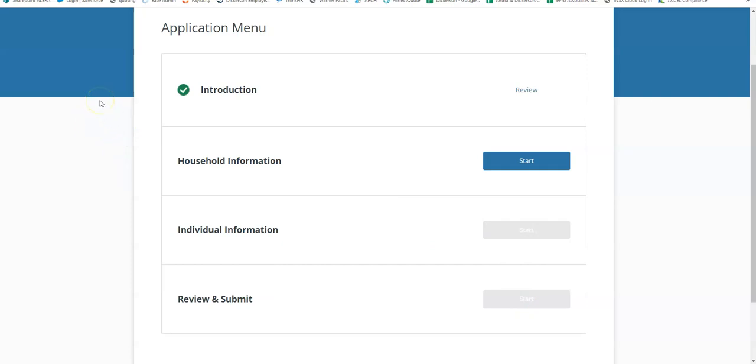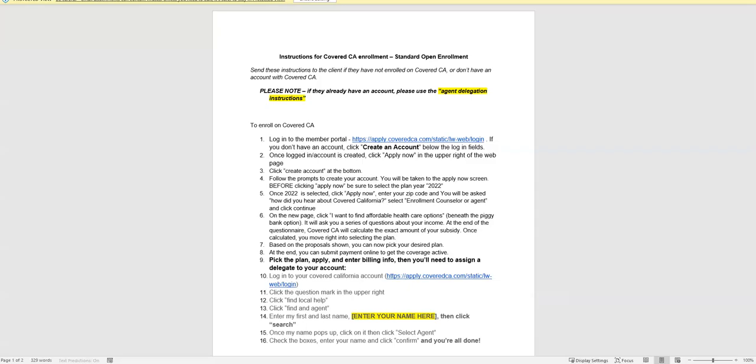Now, again, this is the safest way, but I do want to let you know it can take anywhere from 45 minutes to an hour to enroll somebody like this. So if you don't have many clients or are not expecting to have many clients during Q4, this would be the best and safest option.